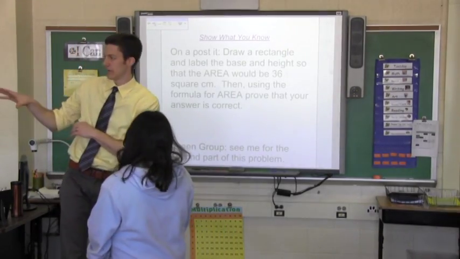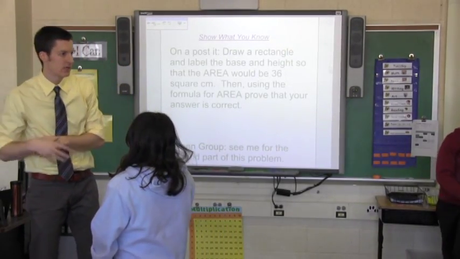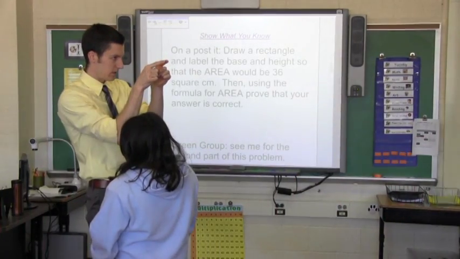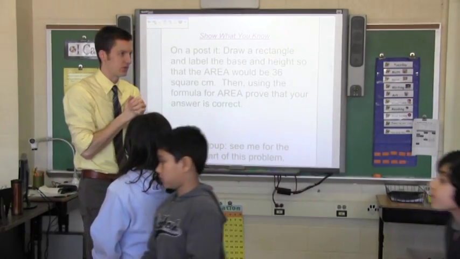Bring your Post-it to the red table. I want to speak with you quickly. If you're in the yellow group or the ducks, you can put your Post-it up on the board, and then if you have a snack, you can take that out.